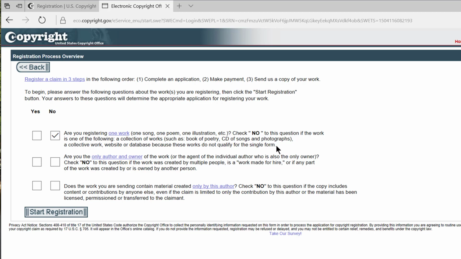The second one: are you the only author and owner of the work? Now again, there could be an exception here, but if you're just a photographer, a freelance photographer, or even a hobby photographer, this is your work. So you're going to answer yes to that. Does the work you are sending contain material created only by this author?